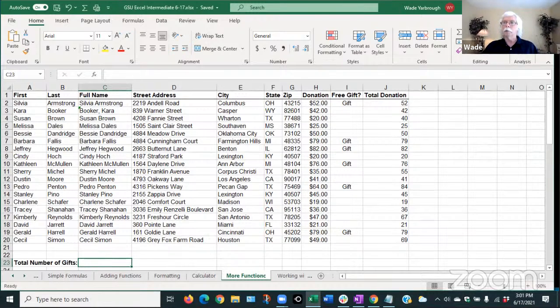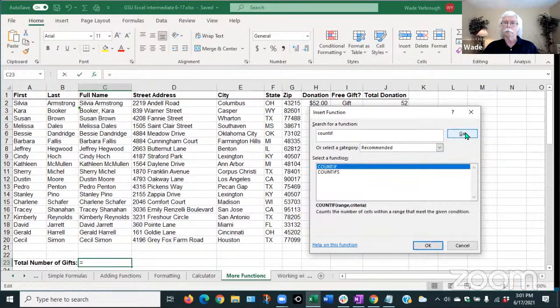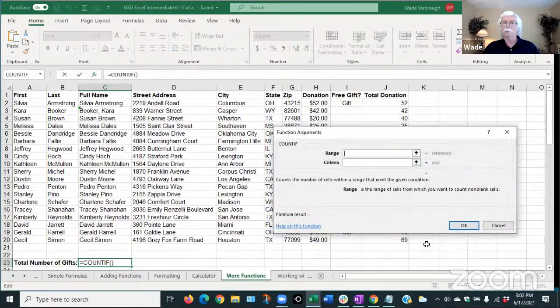So I'm going to come back up to my function store again and buy another one. And I don't see it there, so we'll go and look for it. And luckily I know the name of it. So COUNTIF is the name of the function I want to use. This one works a little different than some of the others.